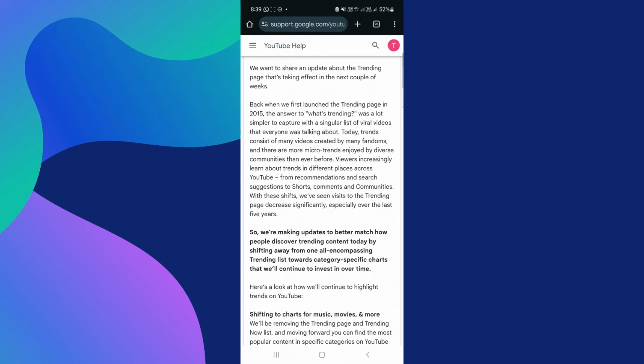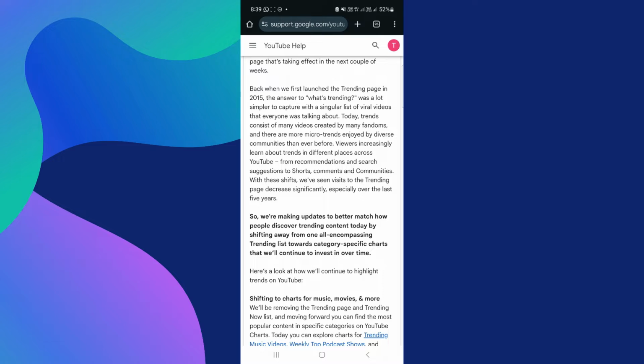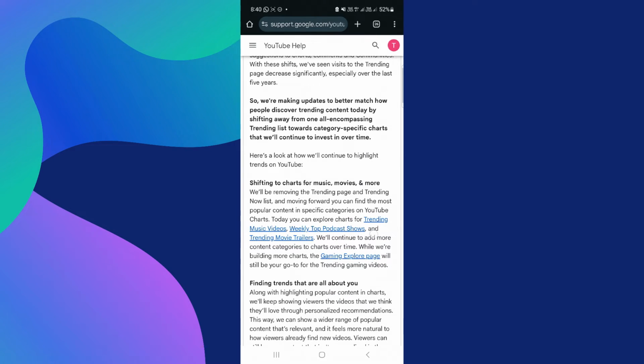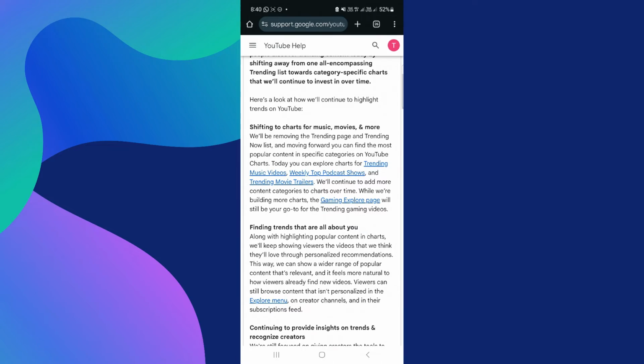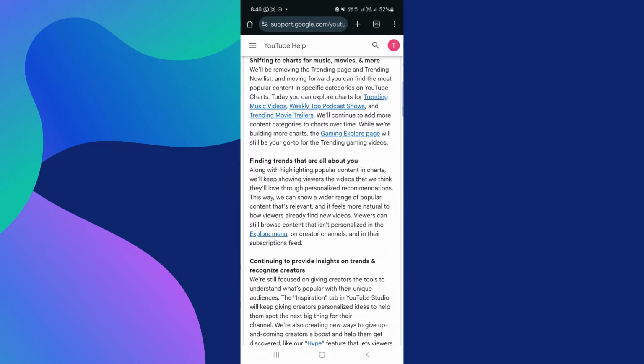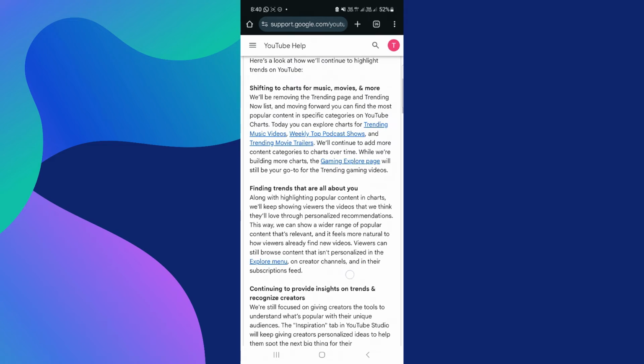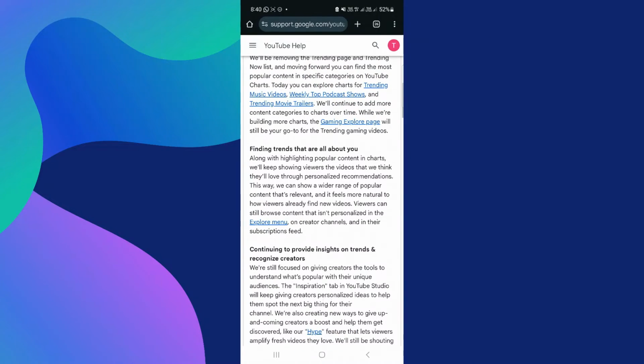The decision to remove the trending tab was based on a noticeable decline in its usage over the past 5 years. YouTube revealed that fewer users were visiting the trending section, as most now discover viral and popular content through alternative features such as personalized recommendations, homepage suggestions, YouTube Shorts, and the search function.